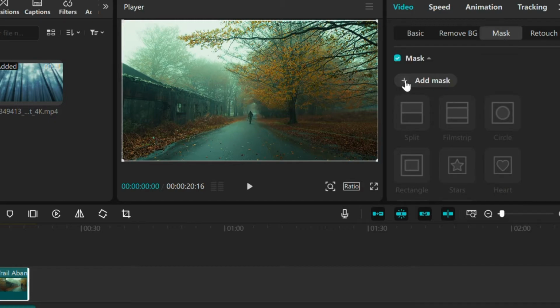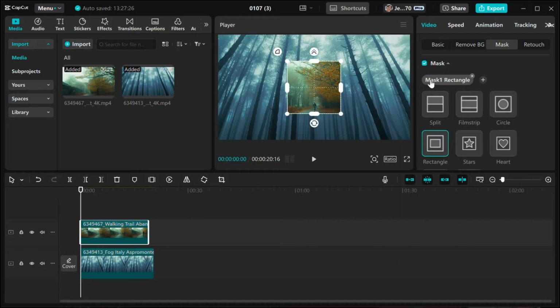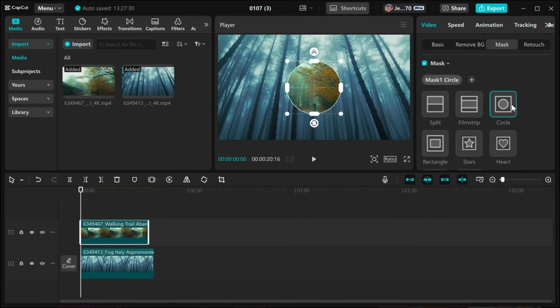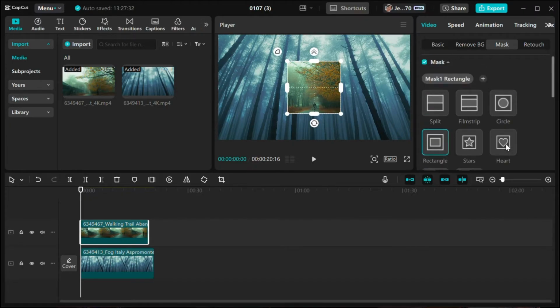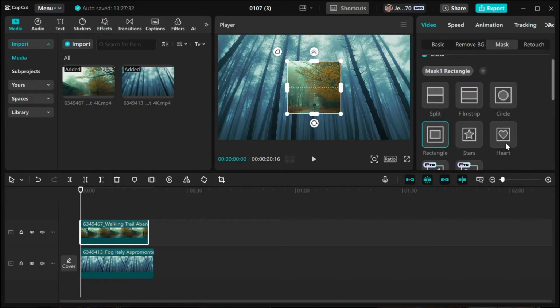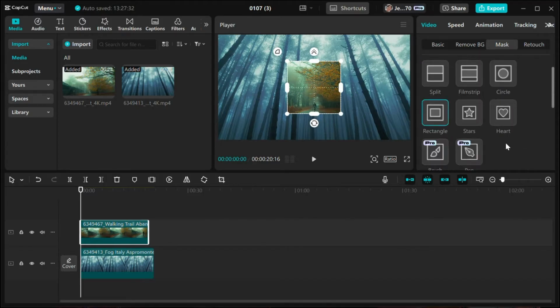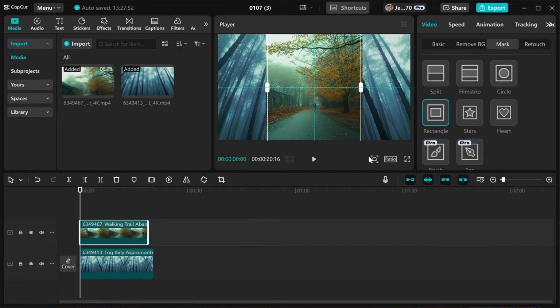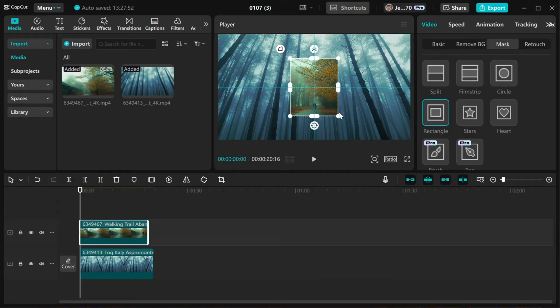After clicking Mask, you'll be presented with different mask shapes to choose from. You can pick from basic shapes like rectangle, circle, and polygon, or you can choose Custom to draw a custom-shaped mask. For this example, let's use the rectangle shape. Click on the rectangle mask and it will appear on your video in the preview window.